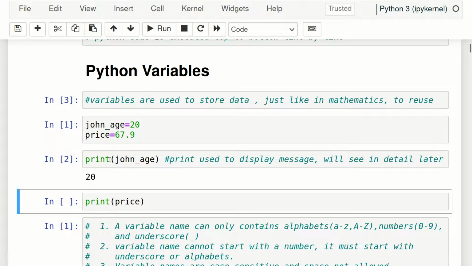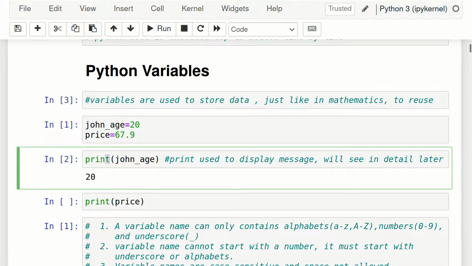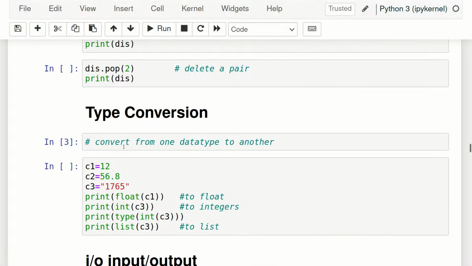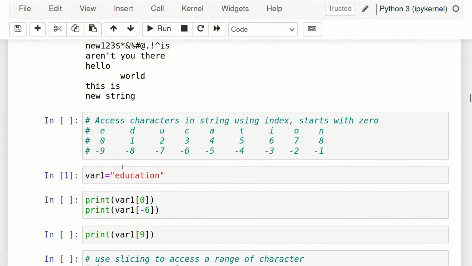Inside, you have to write print and then the bracket, and then write whatever variable name you have written. If I have written John age, then it will display its value. Because I have given John age a value of 20, it will display it. So this is print, and the variable will store it for the future also. Suppose after writing hundreds of lines of code I have to recall the value, I will just say print John age, and 20 will be printed.